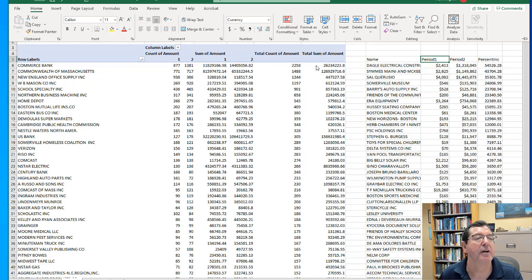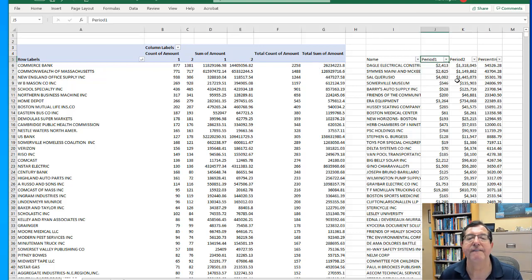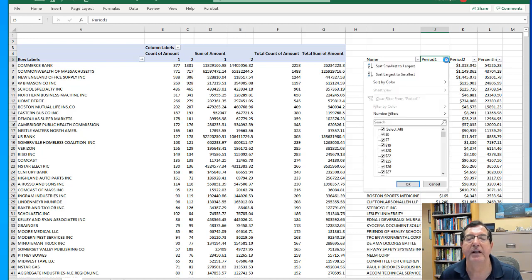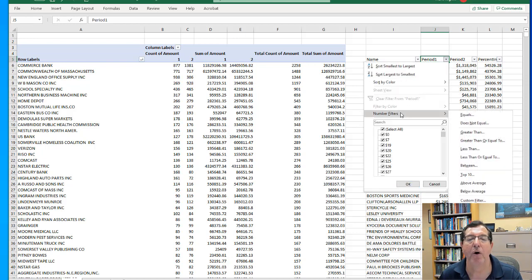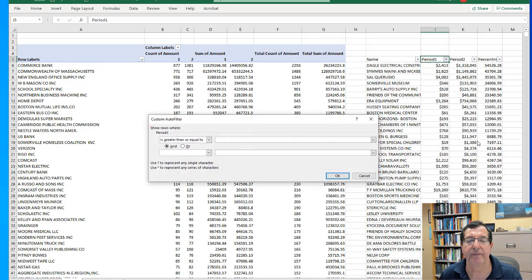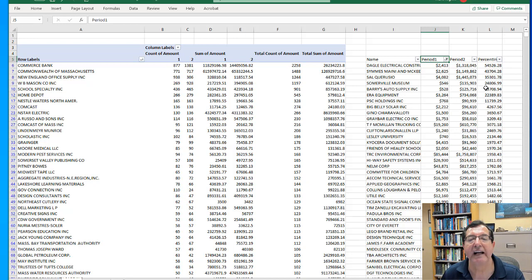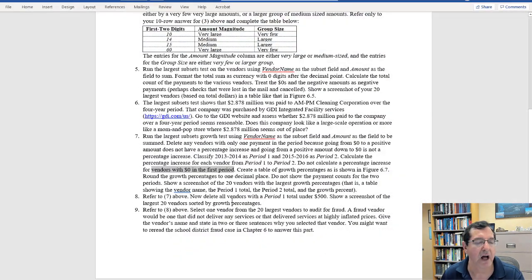I'm going to go here, we'll do home, we will do a filter. We will go onto period 1, a number filter. And did we say greater than or equal to? I think greater than or equal to. I'm going to leave it up to you. It might just be greater than 500. This is just guidance. There we go. And now we have the largest percentage increases, but everything here is 500 or higher.